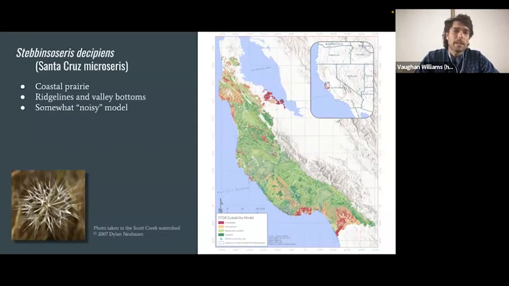Stebbinsoseris decipiens, the Microseris, that's another coastal prairie species. Ridgelines, valley bottoms, similar to what I saw with some of the others. This model, unfortunately, was, how best I could describe it, kind of noisier. And you can see that in that there's green suitable habitat sprinkled everywhere. So this is a model I'm hoping would need a little bit more refinement. And there may be a covariate that I wasn't able to use that would be more applicable for this project.